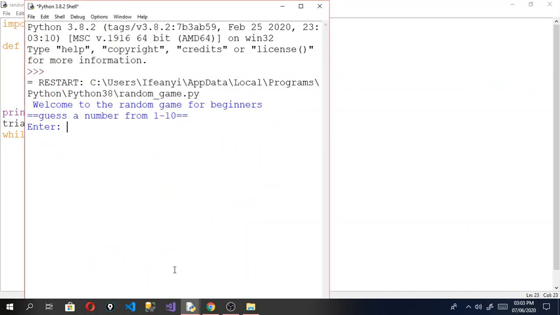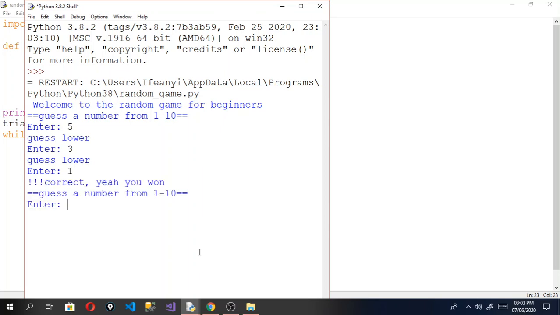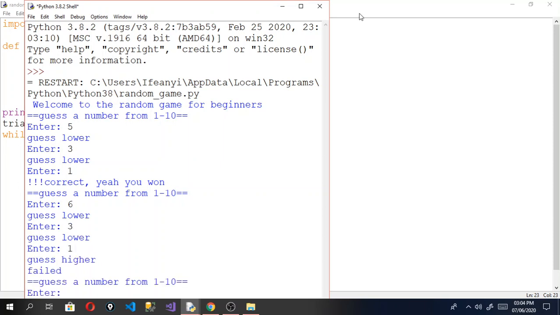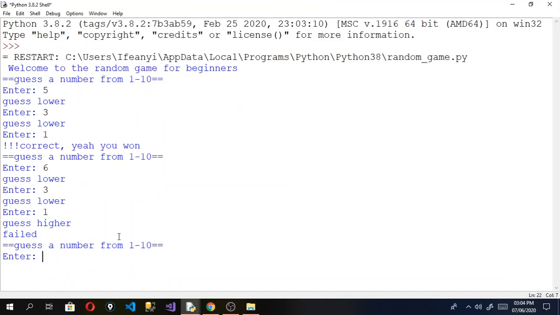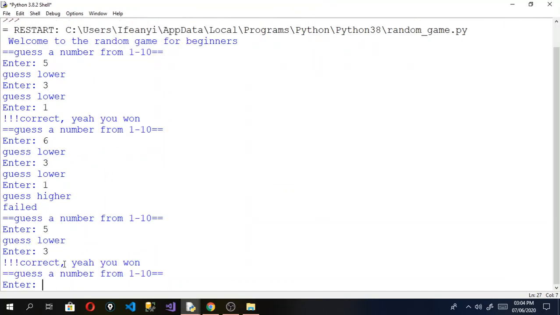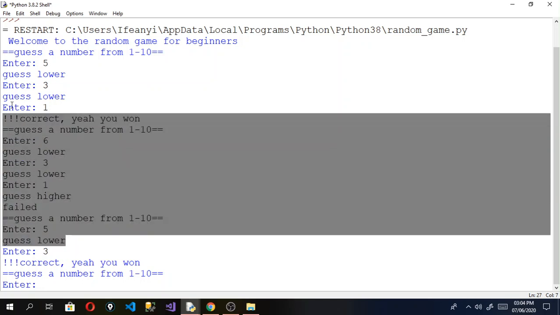So this is great. You can see we can enter 5, guess lower, 3, lower, 1. Correct, you won. And then we'll have this "guess a number from 1 to 10" again. We should probably have made that once, but it's still cool. So 6, guess lower, 3, okay. Guess higher, okay, it was 2. So enter again, 5, guess lower, 3. Correct. Okay. So you should probably give space in your own code.